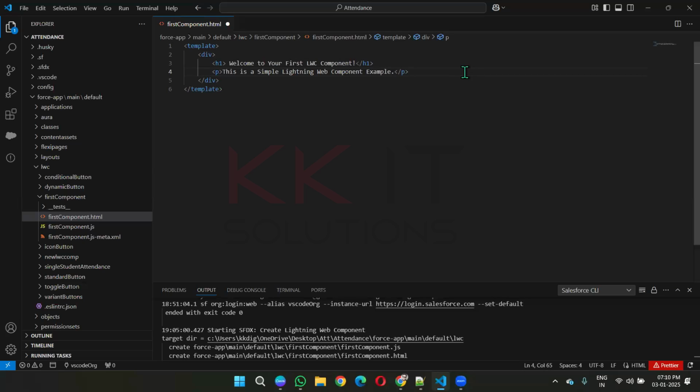Clear? Next, I'm going to create a button. How to create the button? I'm just using lightning-button. This is the base lightning button. So what was the label? Label equals click me.